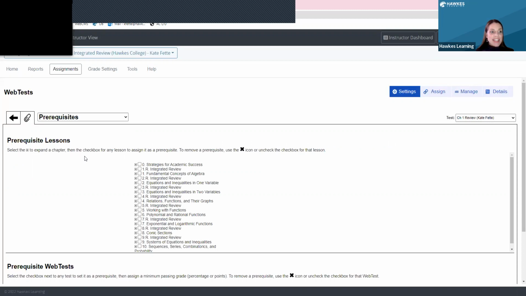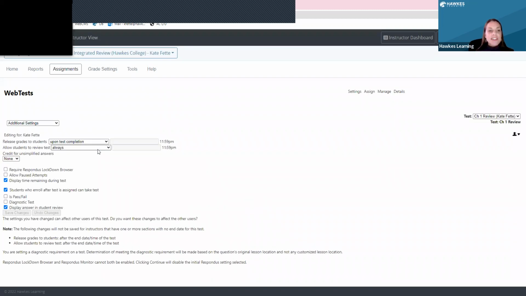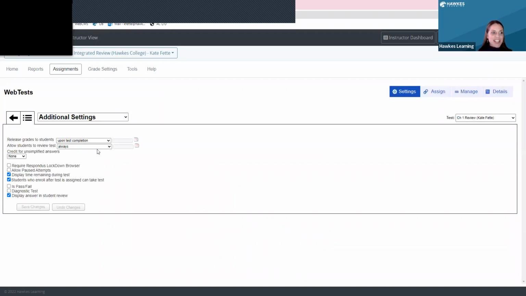So you can even set a minimum pass rate for any web test that you designate as a prereq. And this setting helps ensure students are working through all the required course materials and mastering content on pre-topic level so that they're adequately prepared for your test. So once we go down to additional settings, now this is going to allow for further customizations.